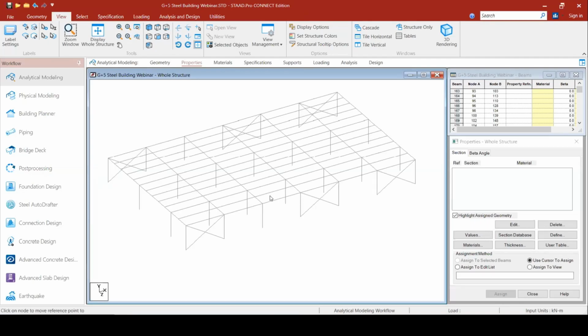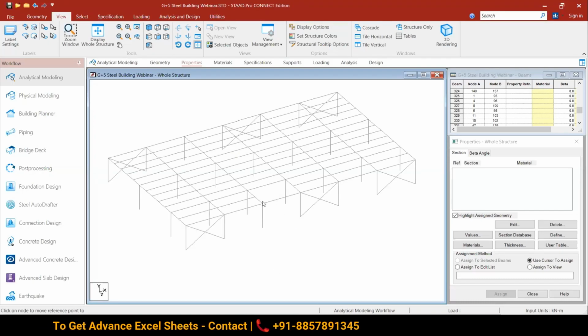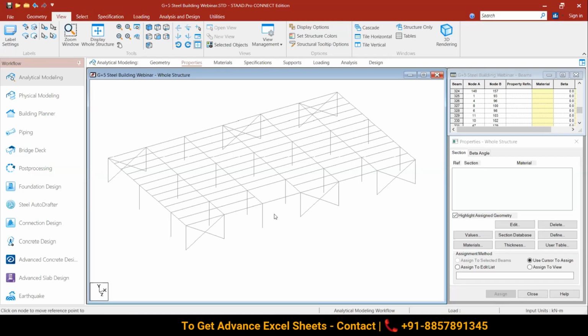And this is the staircase level. So I don't want to have any secondary beam in between my staircase. So I just delete it. Yeah, this is the space for my staircase.